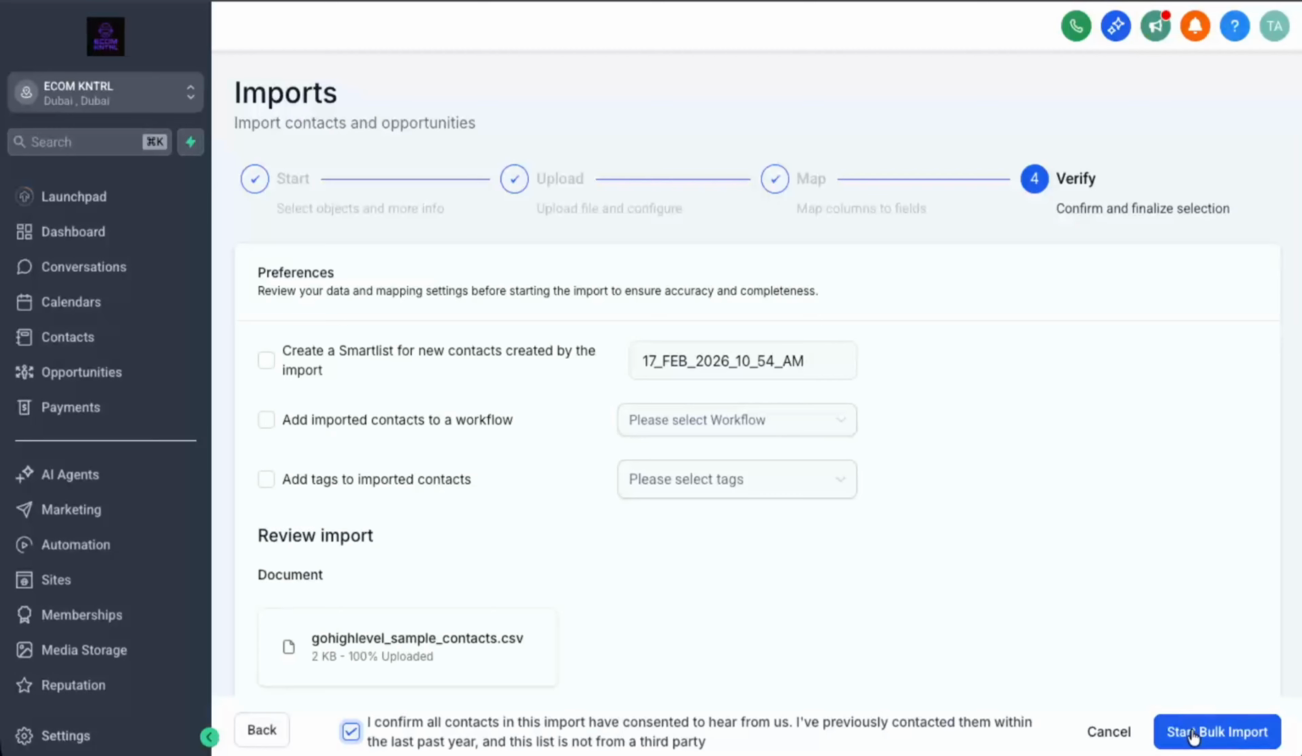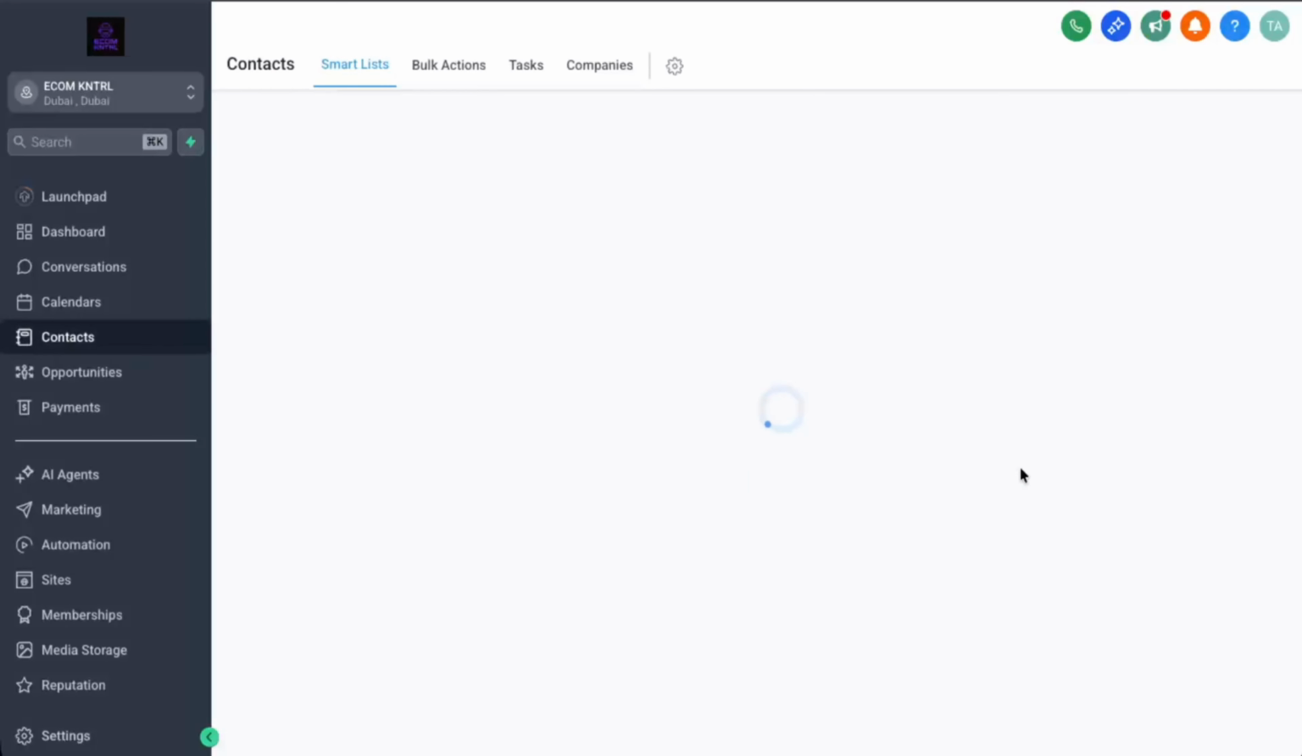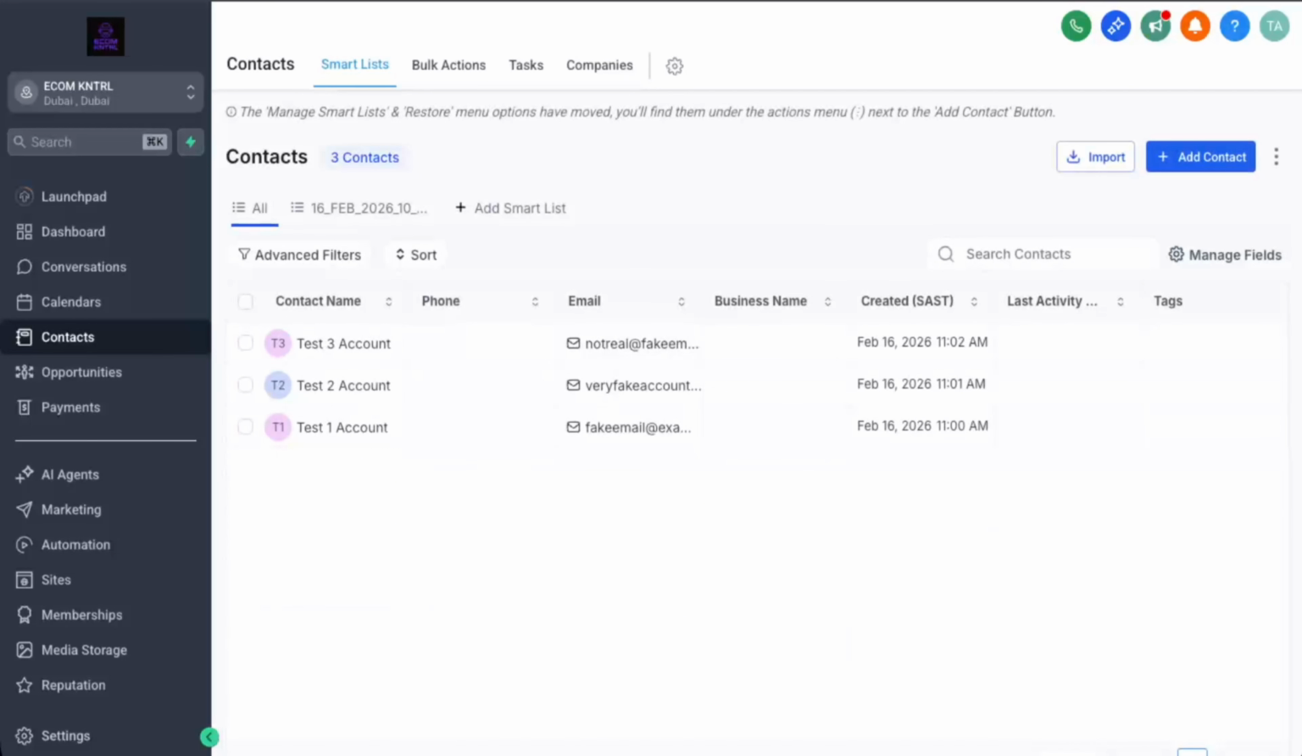Finally, click on Start Bulk Import. GoHighLevel will begin processing your file in the background. Depending on the size of your list, this may take a little time. Once it's done, you'll be able to see your new contacts in the Contacts section.